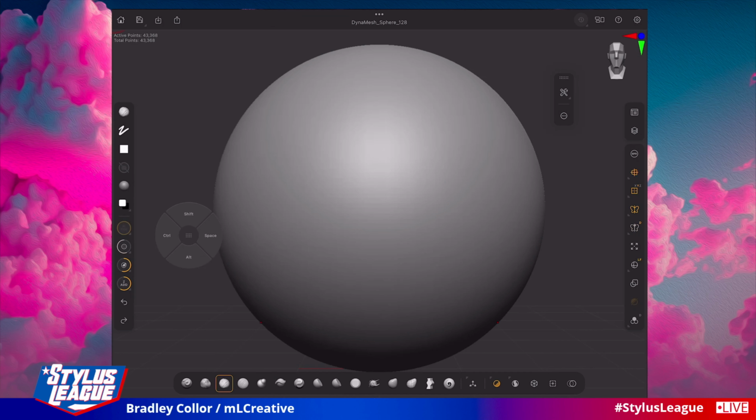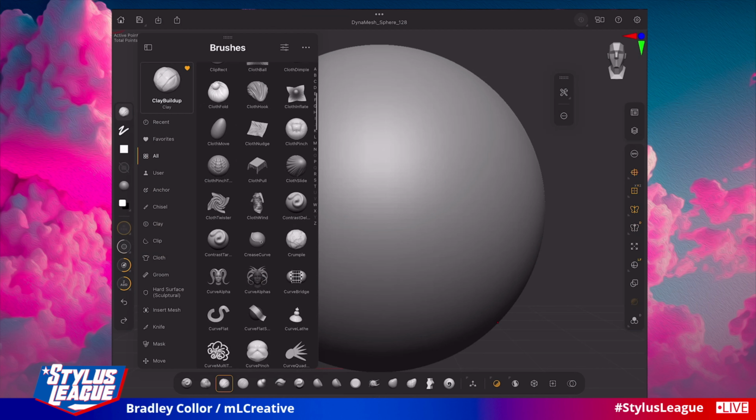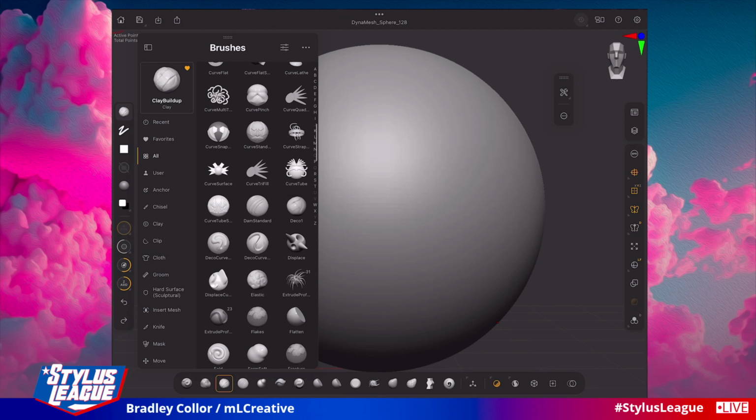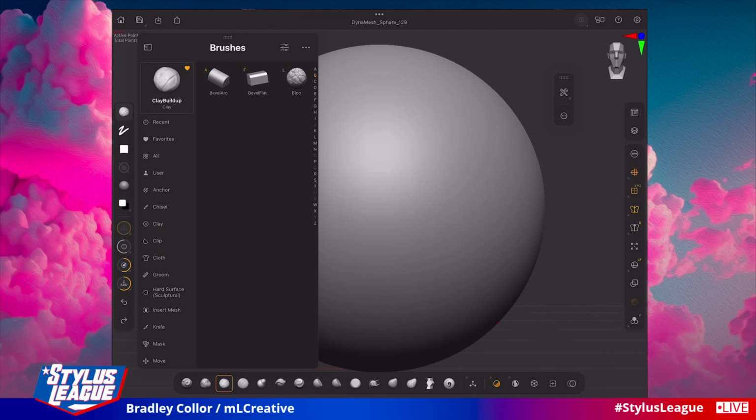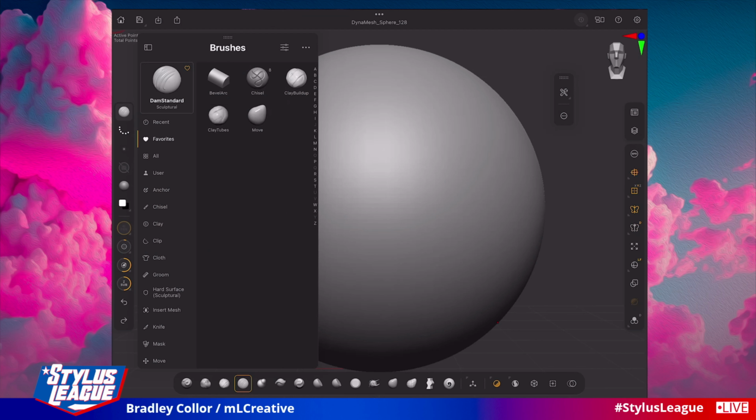So I'm going to do my best to cover all the items of the app from left to right, and let's get into it. So on the left side, you'll start with your brushes. Like desktop ZBrush, you have all your brushes listed here. You can jump to them by alphabetical order. You can even mark some brushes as your favorite. You would select them and then click this heart icon. If you go to favorites, you'll see all the ones that I bookmarked as my favorite.